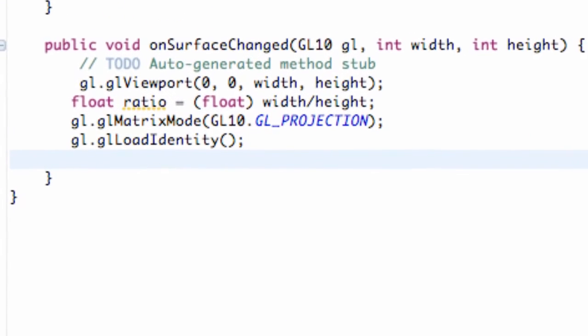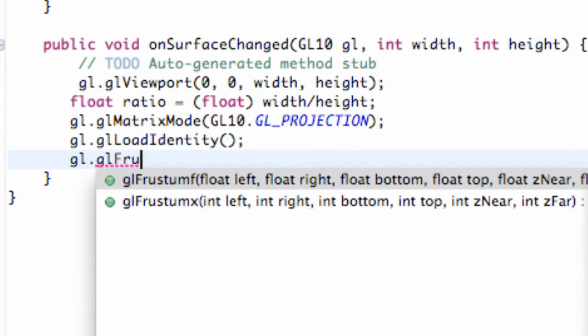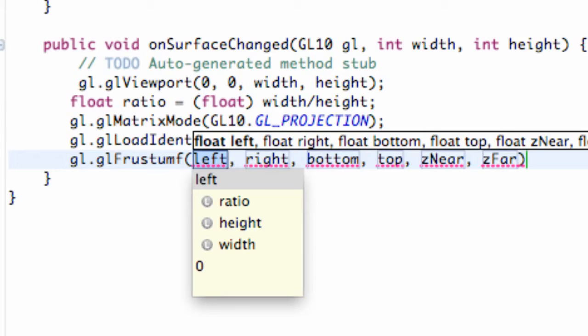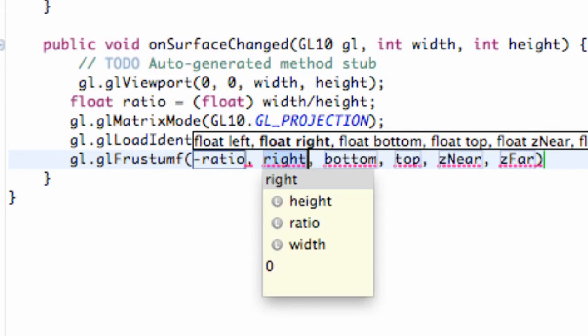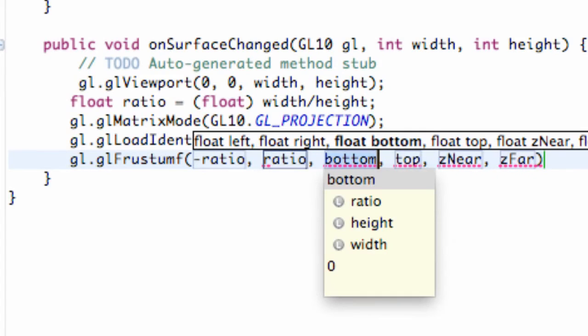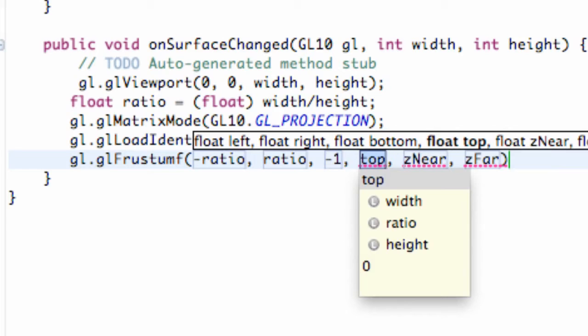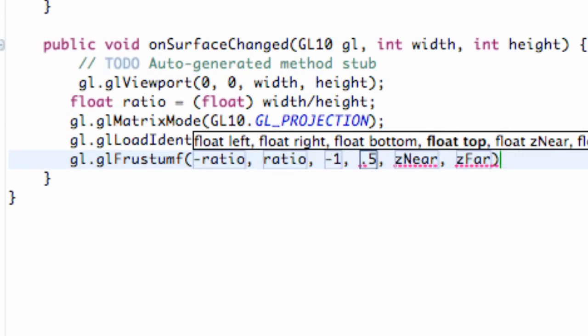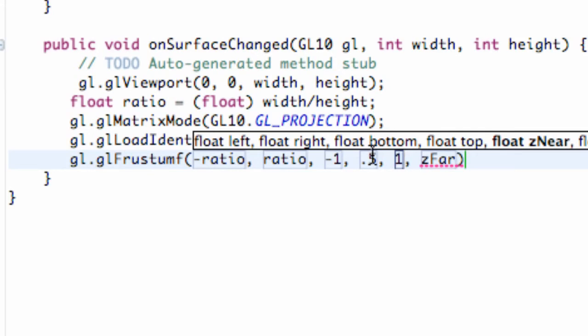How we do that is we're going to say glFrustumf, as in float, and for the left value, we're going to say our negative ratio that we set up, our right value, our ratio, our bottom, we're going to say -1. For top value, we're going to say, just for example, 0.5. Our near Z is, again, the Z direction, how big we want that box to be that loads stuff within it. So we're going to say 1. This is going to basically be from the reference of where our camera's at.